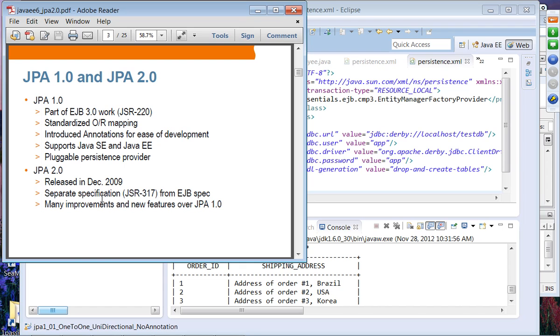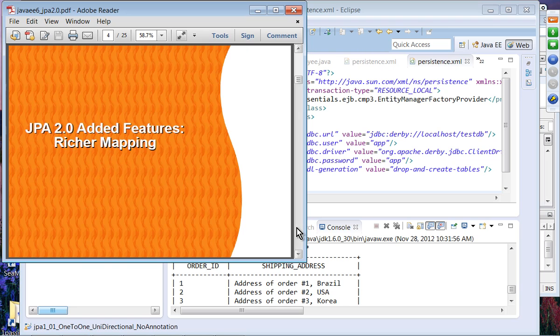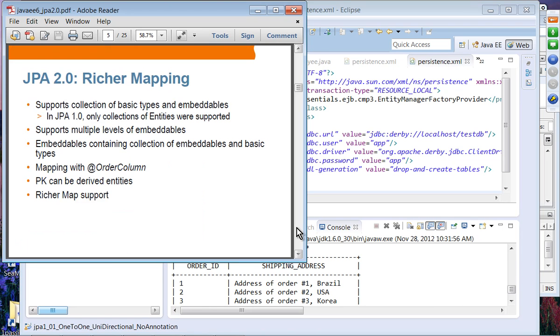Now JPA 2.0 specification was released in December 2009, and it is in fact a separate specification from EJB, so it's not tied to EJB anymore. It improves on JPA 1.0 a lot in many respects. That's what we are going to cover today and next week. So let's talk about the richer mapping features added in JPA 2.0.